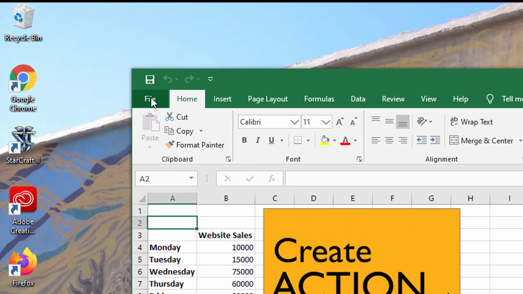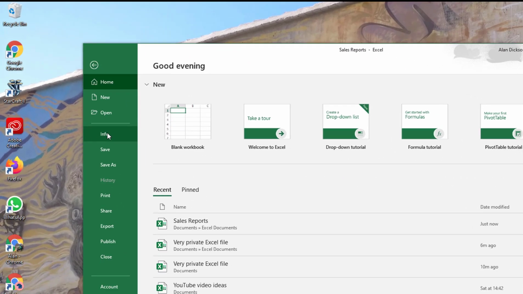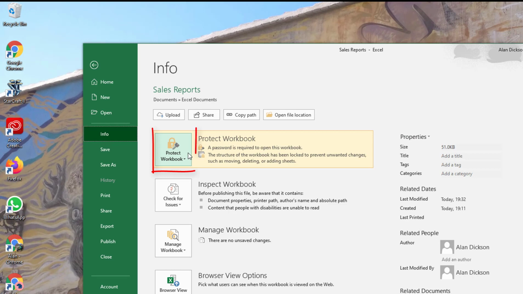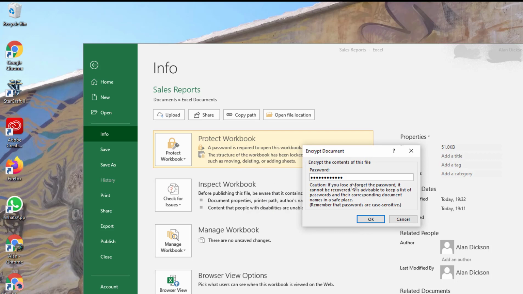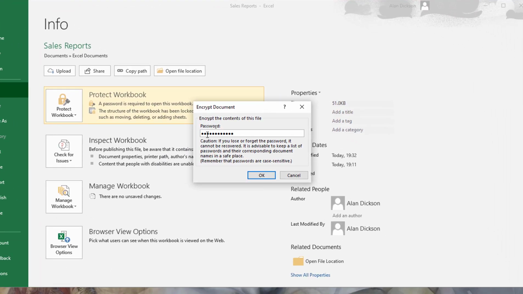So to do this, I'll click on File, Info, and then you've got Protect Workbook. I'll click on this, I'll get the drop down, and you've got Encrypt with Password. Now this is what you would have clicked to actually set the password, but you're going to click it again, and the password that you're using is already going to be filled in here.